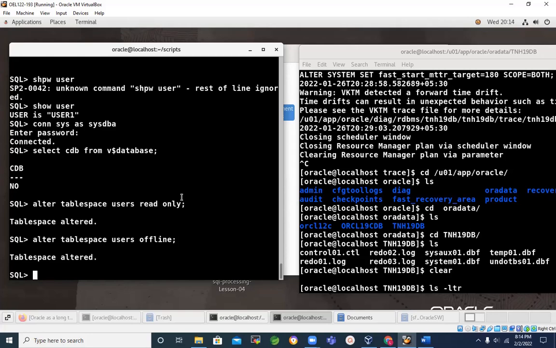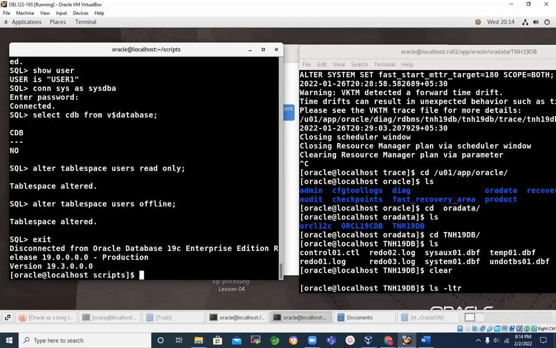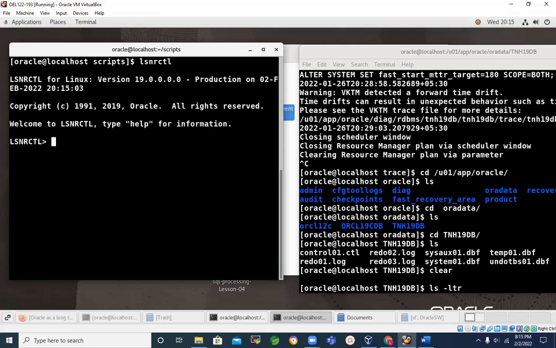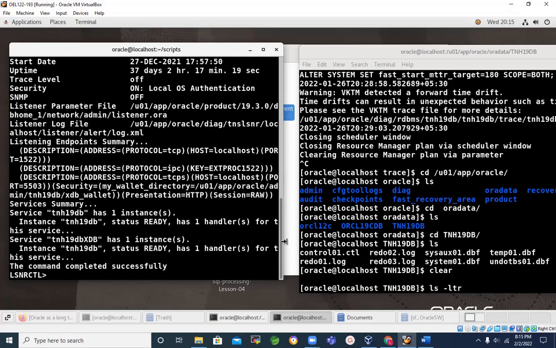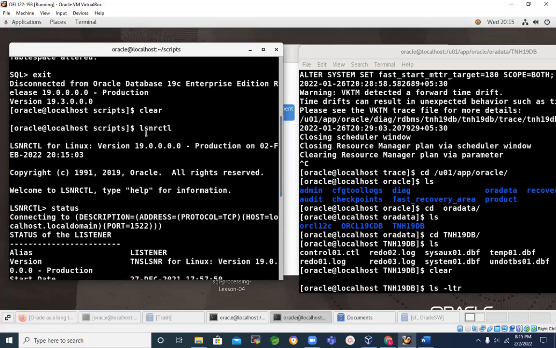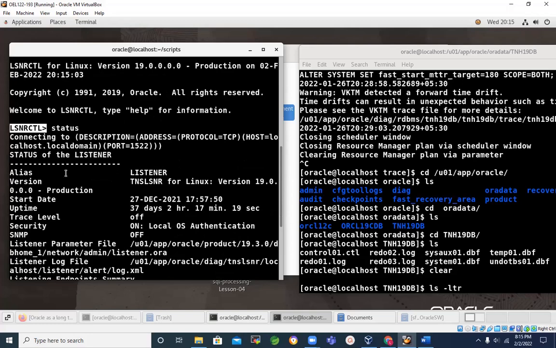Now, for example, let me exit from here. There is a process called listener, LSNRCTL, Listener Control. This is a utility. And if you just type status, now you can see the output, the listener status. I just invoked the listener control. It's a utility that comes with the Oracle installation. I just went into the command line and it gave me the listener control prompt, and I just typed the status command.